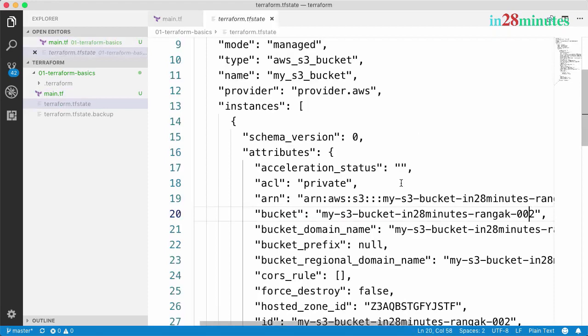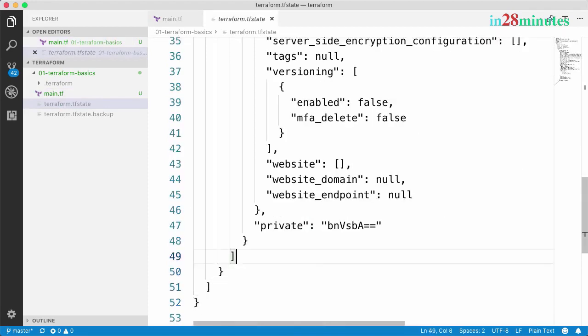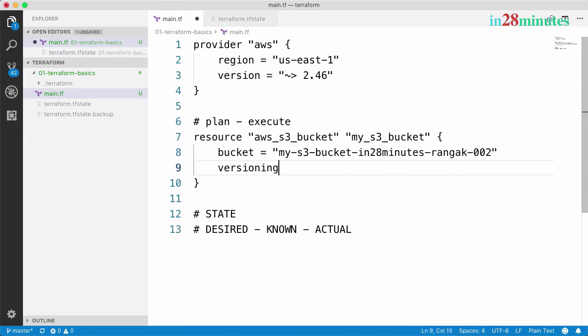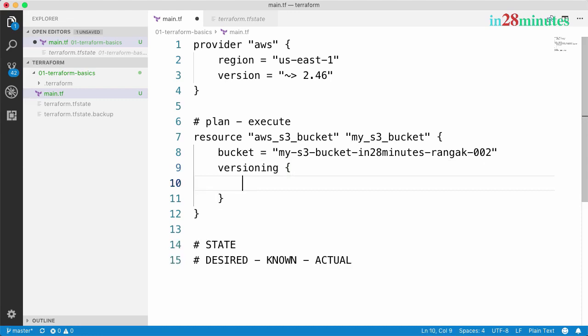So if you look at the terraform.tf state, right now the versioning is not enabled. So let's try and make that change. So I would want to enable versioning on this bucket. With versioning, what we'll be able to do is store multiple versions of the same file over a period of time. So let's try and enable versioning in here. So versioning, the way we can enable it is by typing in versioning and within braces say enabled is equal to true. So we are enabling versioning.